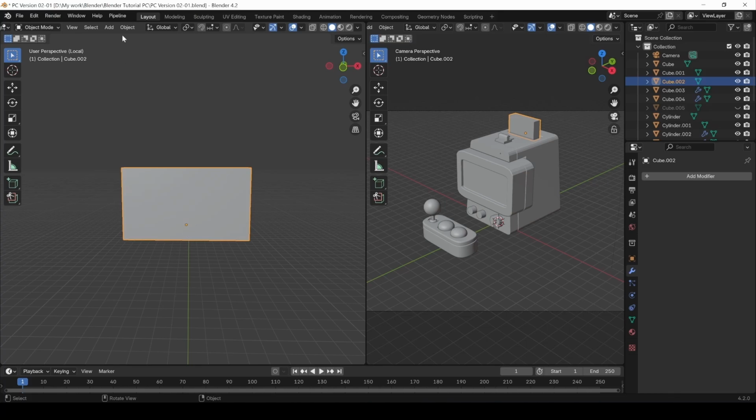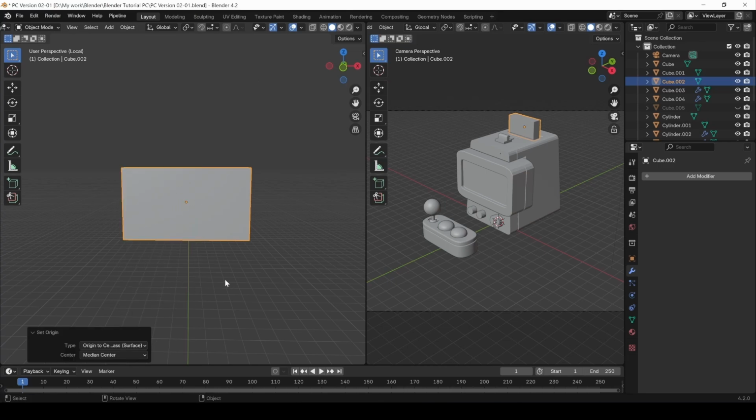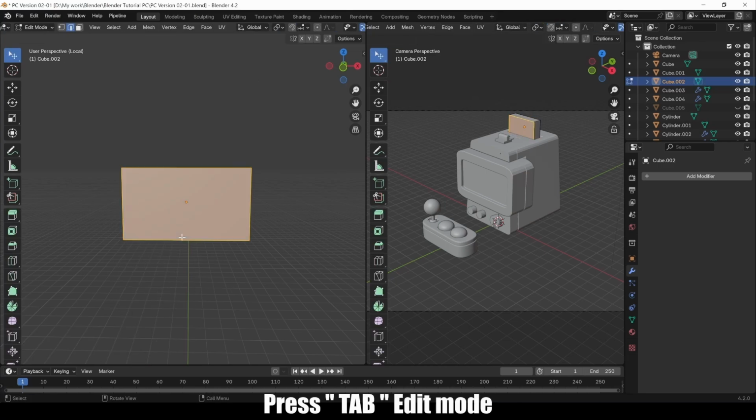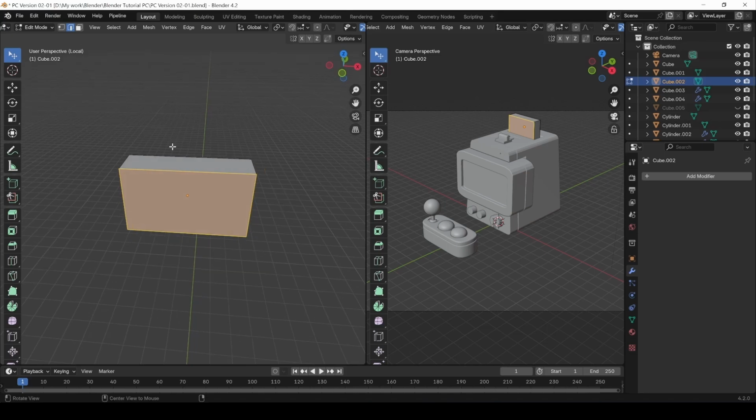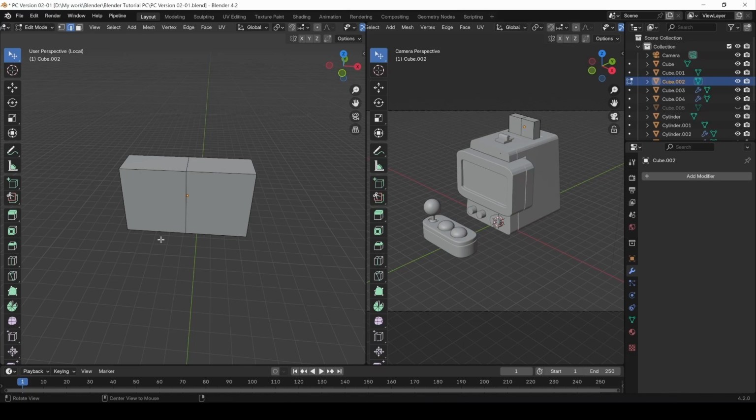So select your object, then go to Object, Set Origin, and Origin to Center of Mass. Now it's in the middle. Now enter edit mode using Tab, and while in edge mode, press Ctrl R to add an edge here. Press 1 and don't move it, and press twice to put it down.